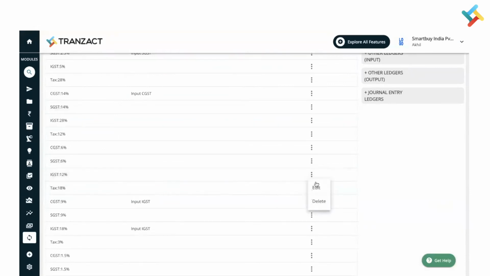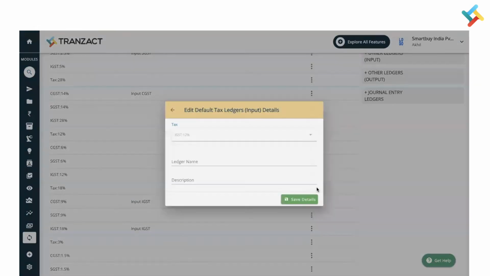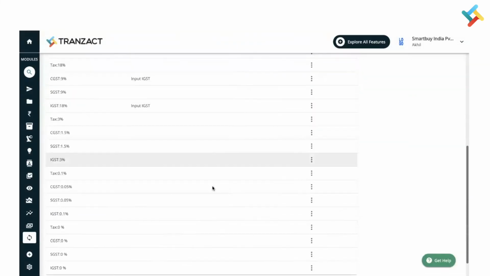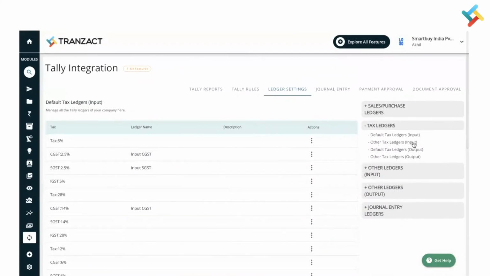You need to just hover on this three dot, click on edit, and you need to define the ledger name of your Tally, which is available in Tally. Accordingly, it will get mapped on the document. So just fill the details and save details. You can do same for other taxes as well.